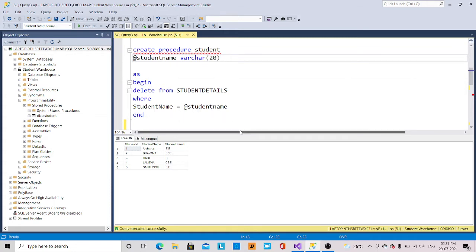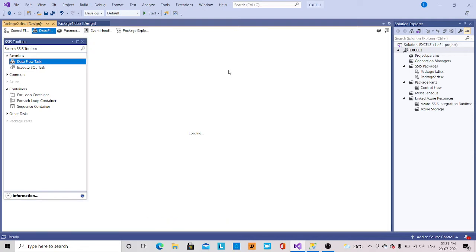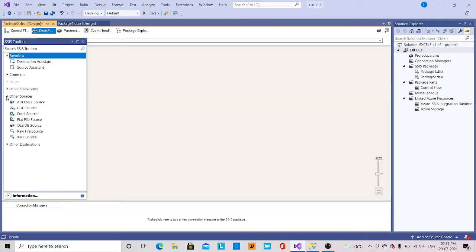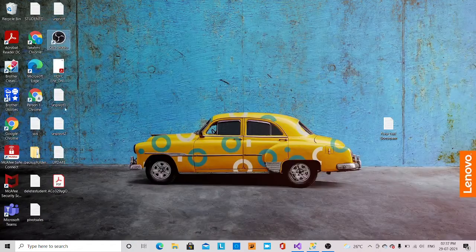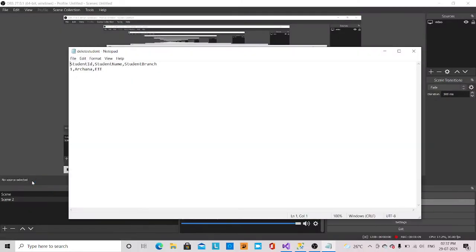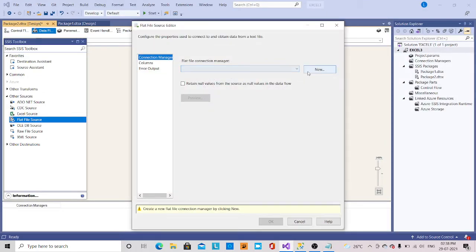For that I have created a new SSIS package. In this I am selecting the data flow task and double clicking over here. I drag and drop my source file, flat file source. My flat file source is on my desktop. I have a delete student flat file, and the data that is to be deleted is going to be shown over here. So that data file is going to be my flat file.